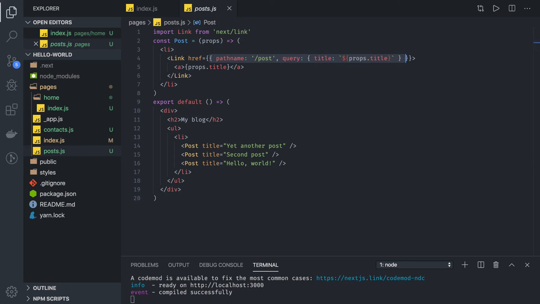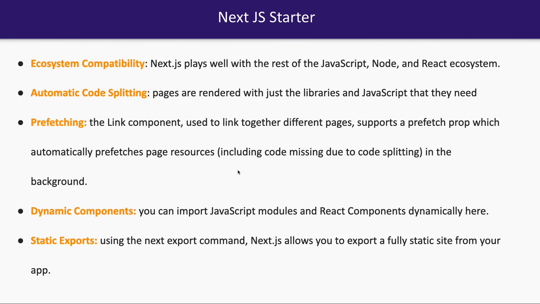Other things are like dynamic components. You can import JavaScript modules dynamically, like dynamic routes loading, which we were doing in React.js. That is also possible with Next.js. Static imports, all these things are there, right? So these are some of the features which we have in Next.js.